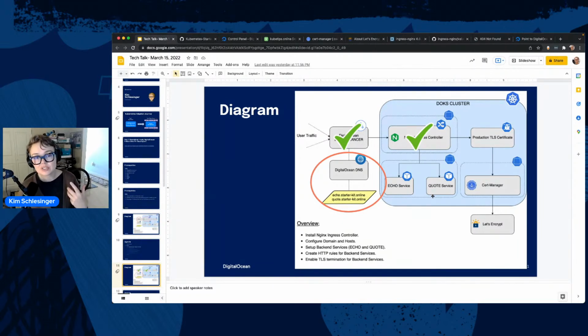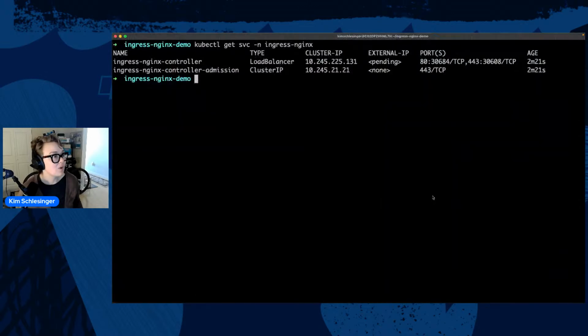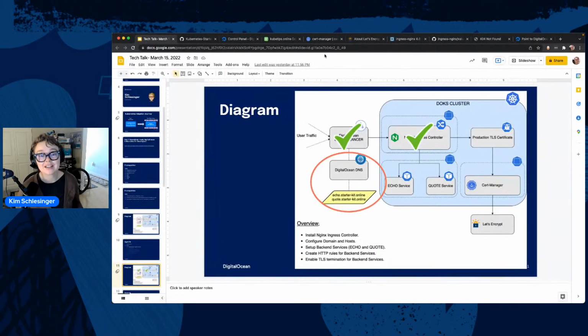And the way that users are going to be able to access that is they're going to use the subdomain quote.kubetips.online. And so what I need to do is create an A record, an address record, so that when somebody types in quote.kubetips.online, DNS can say, oh, I actually know the IP address of that particular thing, which is the load balancer in my Kubernetes cluster or outside of my Kubernetes cluster.